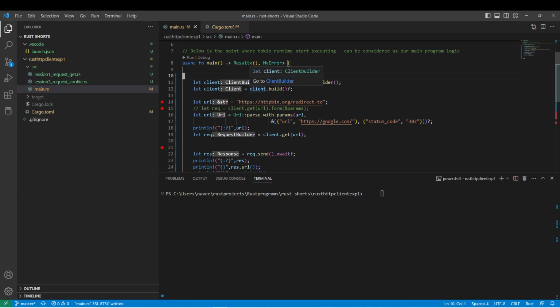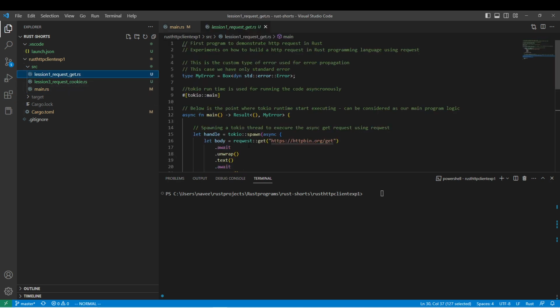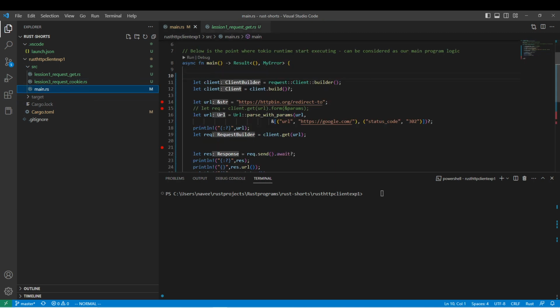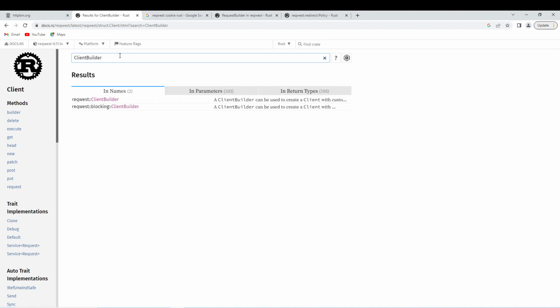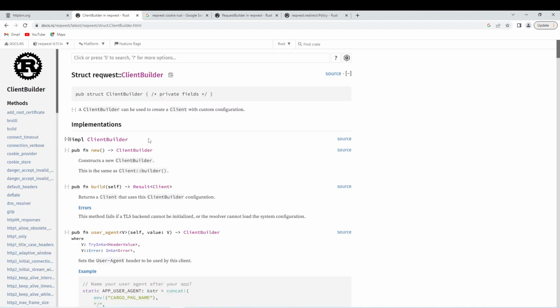This is another way of building. In our previous video, we used the get method from request directly, but here we are actually building a client. So in request, Client::builder will give you a client builder, and in client builder we have different options. The client builder can be used to create a client with custom configuration.